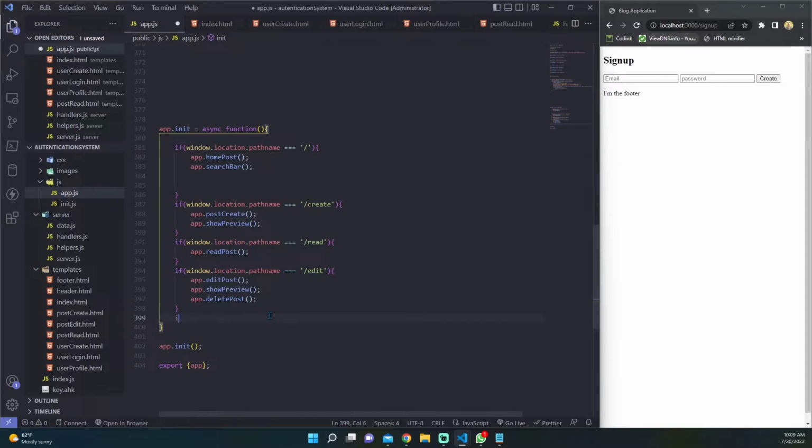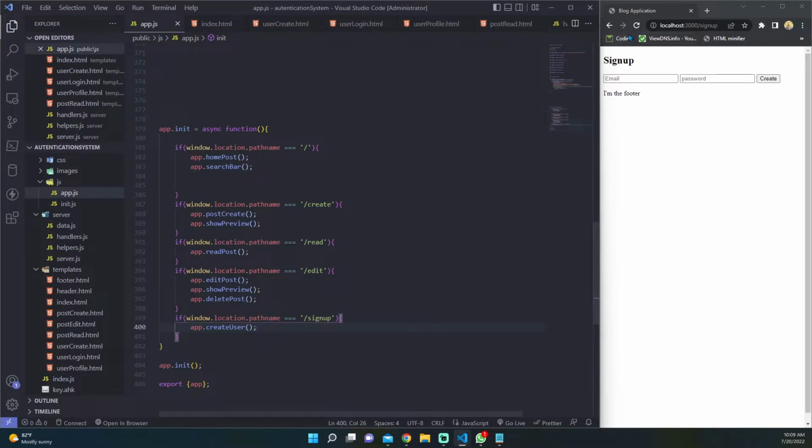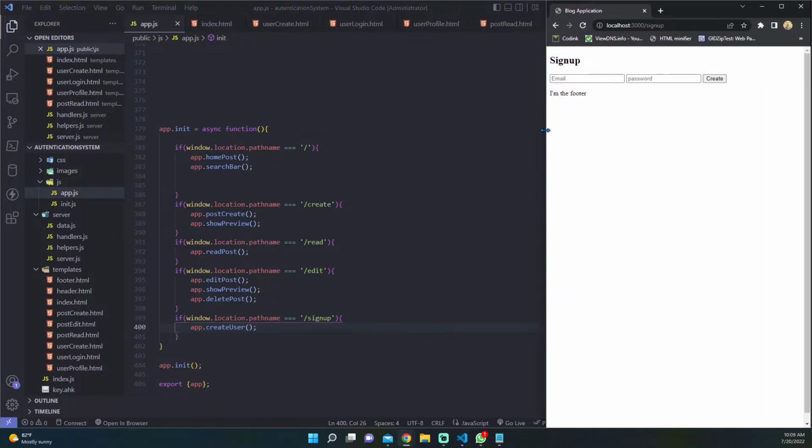So here we want to make another if condition. So if window, we want to start our app.createUser function. Okay, let's refresh our browser.